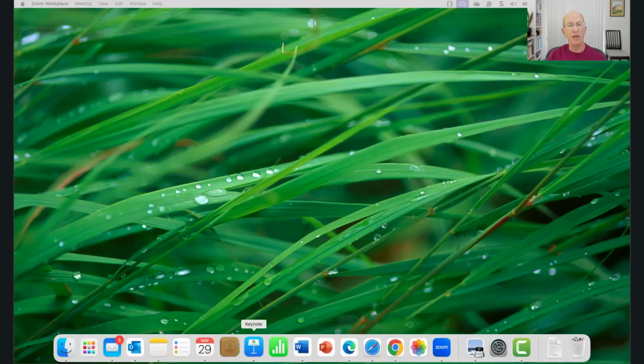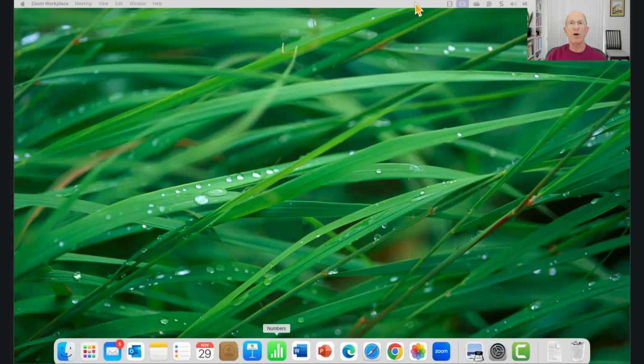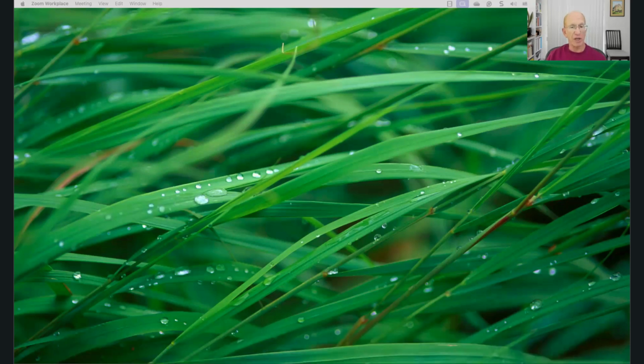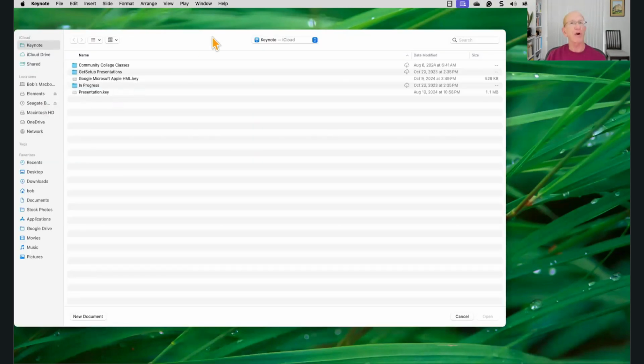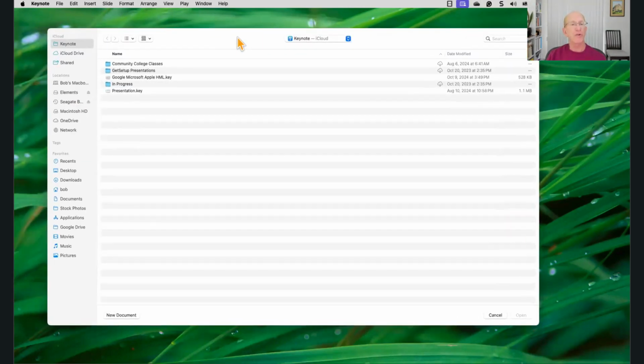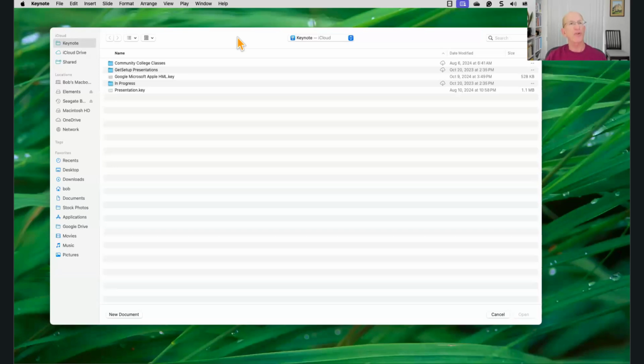So if I click on Keynote here, it opens up the application. Okay. And there it is. It opens up to what's called the Finder window of Keynote. So what we're looking at is a version of Finder that is already selected for Keynote. Now you'll see that there's a Keynote folder in iCloud that's selected. That's where your Keynote presentations are automatically saved.